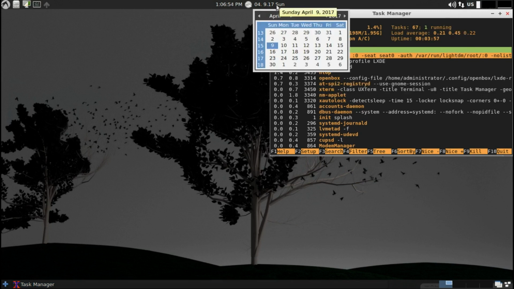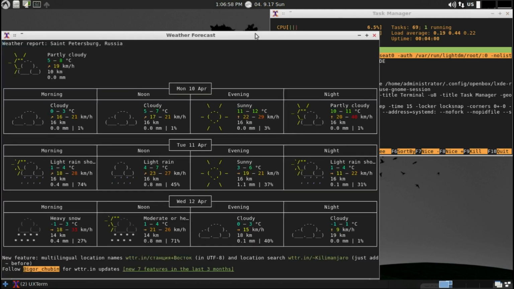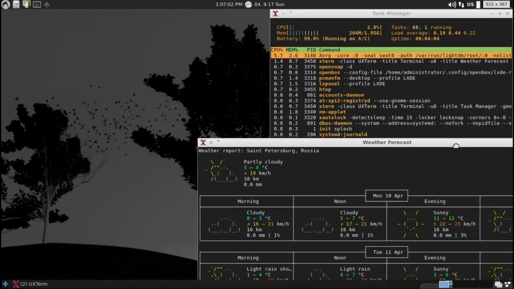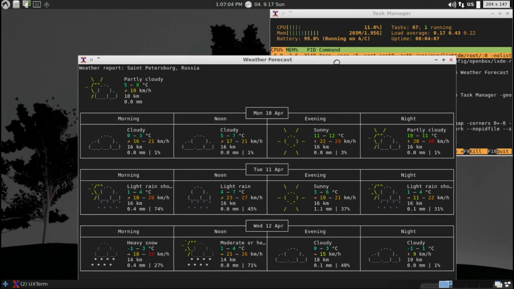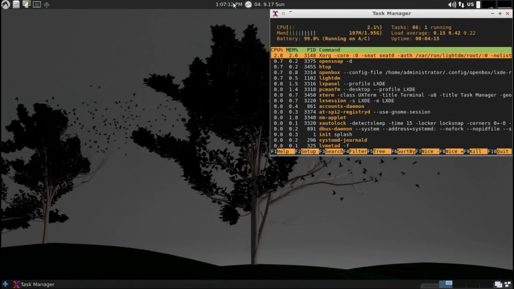Yes, the calendar, pretty normal. Weather forecast, I love this weather forecast in the terminal. As you can see, they put a lot more things. It looks like a terminal. And most probably is a terminal. And it's great that they use it. It's just like super fast. Yeah, love it.